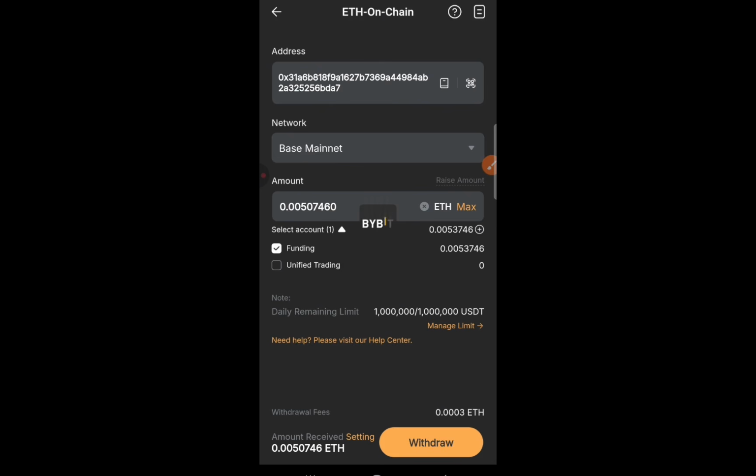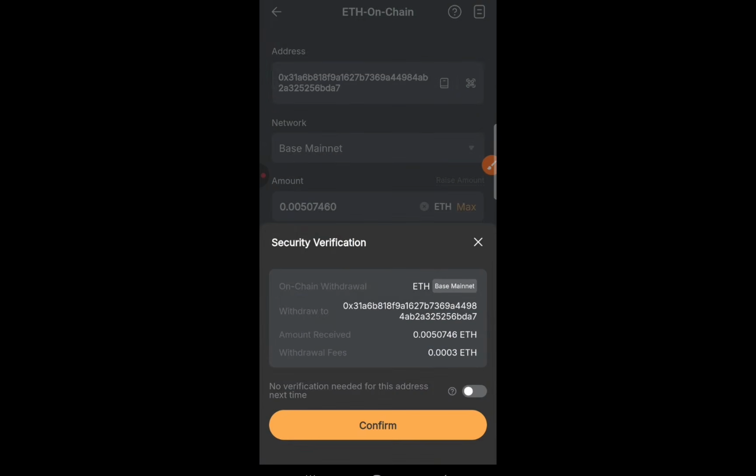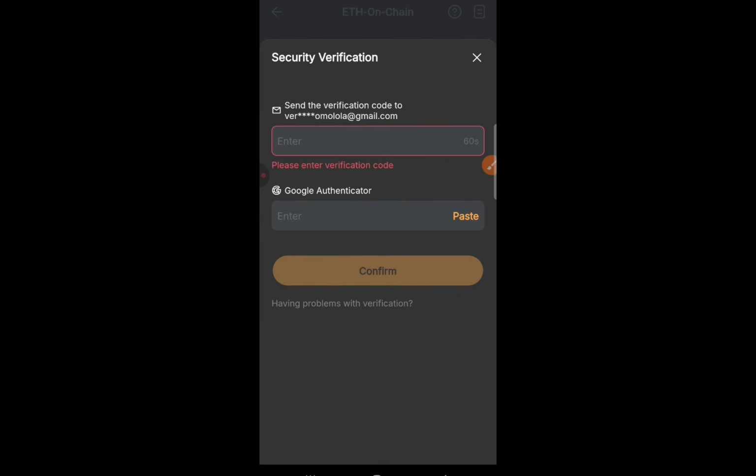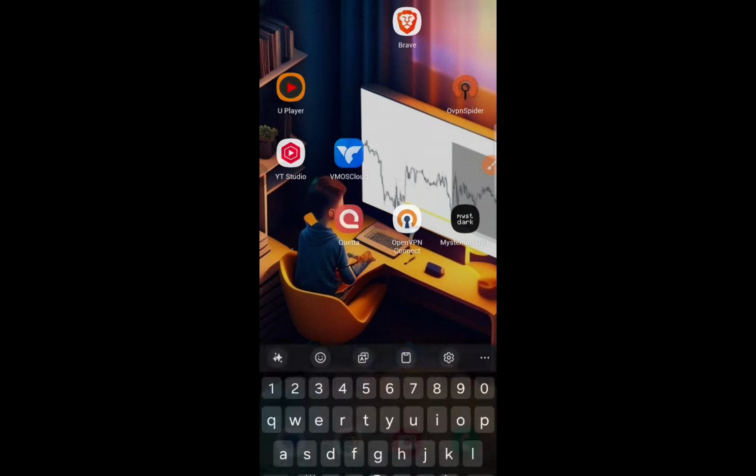See Withdraw. See, this is a $10 minimum. See it now. They say I should withdraw. I will now click on Confirm. They will now ask me for verification that they will send to my email. They will ask me for my Google Authenticator. Let me quickly pause and do this.